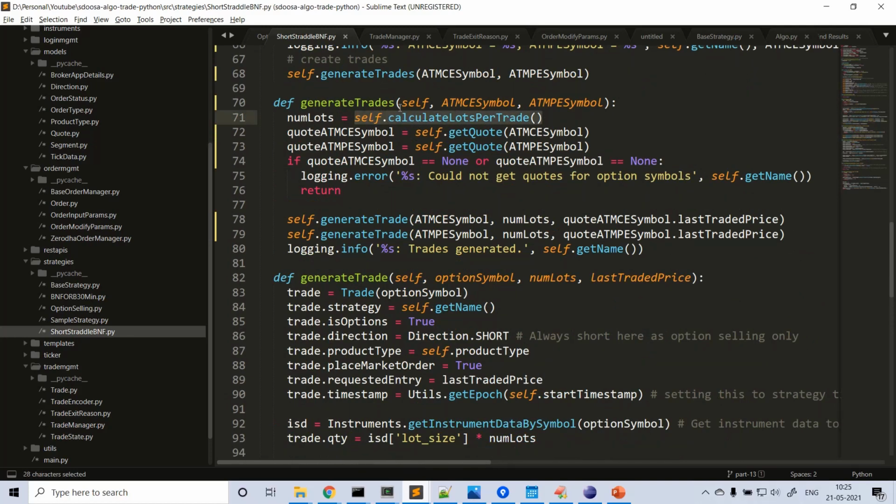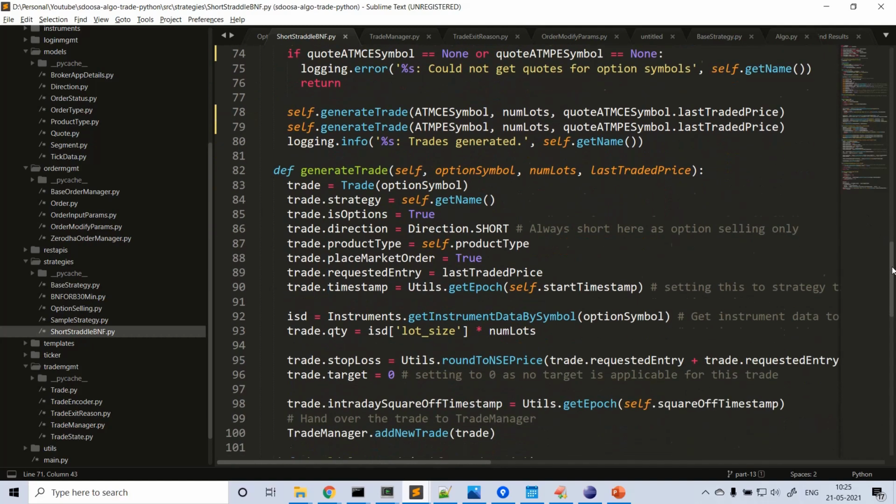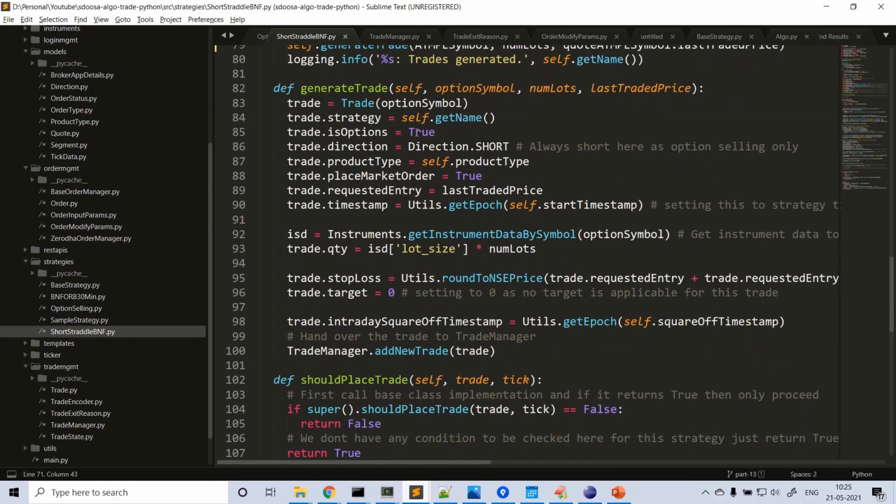You can check the base strategy logic inside this calculate lots per trade, how it's calculating. And when generate trade is called, this is normal again: strategy name, options true, direction short because it's option selling only. Product type, whatever we configured in the strategy, that is MIS. Place market order true. Requested entry is the last traded price we get. Of course, we are going to place a market order, but the requested entry we are assigning the value of the last traded price. Timestamp is the strategy's timestamp.